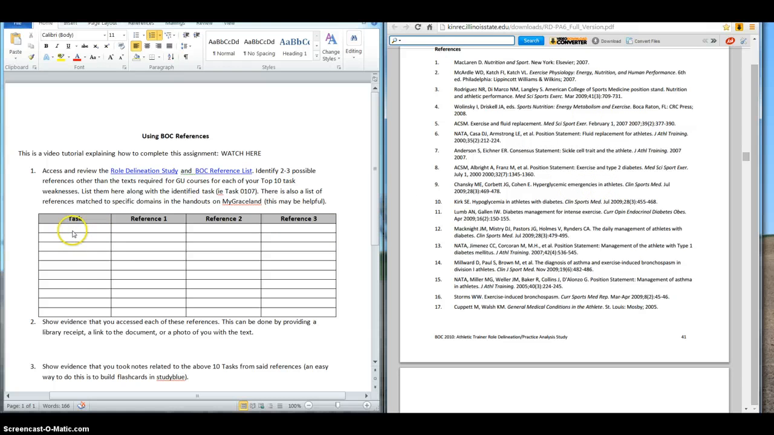So what you do is you list your top 10 task weaknesses and then find 2 to 3 references for each. I would strongly encourage doing at least 3, if not more, and with each one of those you're going to list the reference in the table, or you may provide a link. So for part 2, it's going to ask you to show evidence.